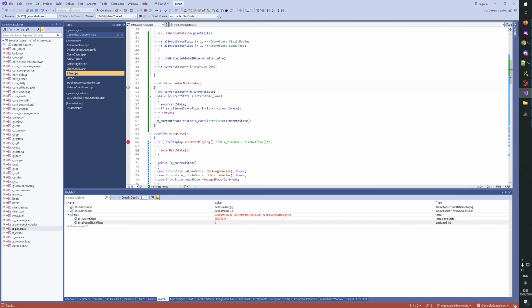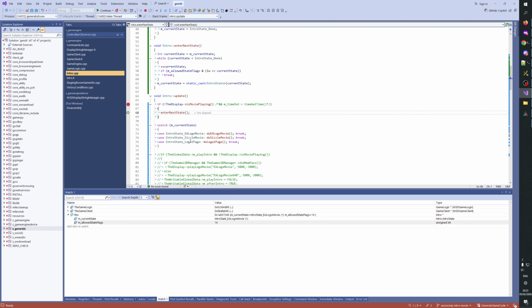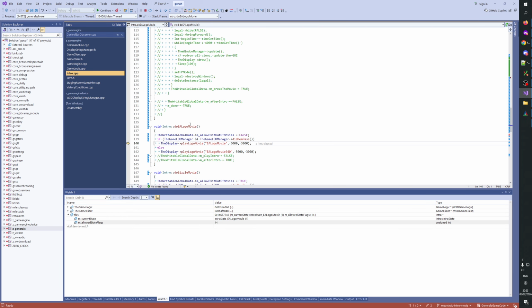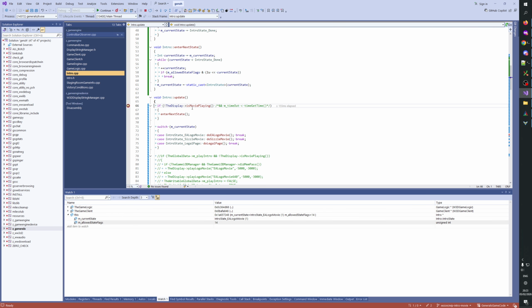So we enter next state. Current state is start 0. Is smaller than done. We go to the next state. Is it allowed? Yes. So we break out of the loop. And now the current state is EA logo movie. We go in here and we do mem pass whatever. We play some movie.